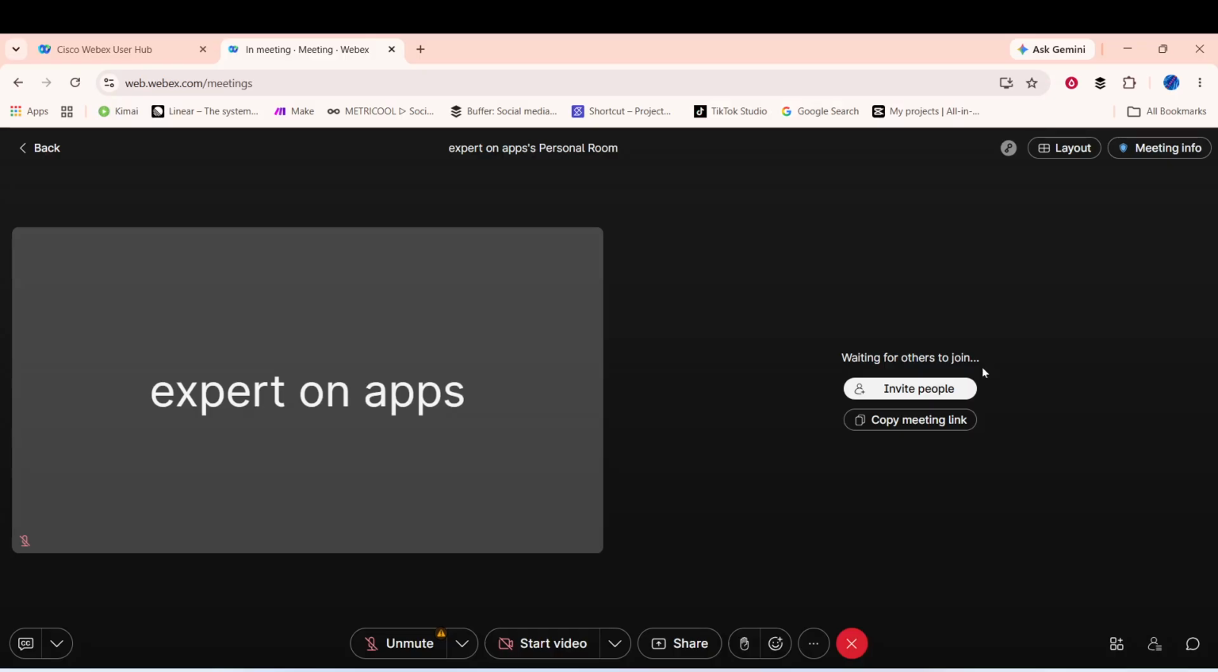First, open Webex and sign into your account. This part is straightforward. Just use your usual login credentials. If you're on the desktop app or the web version, it works basically the same way.